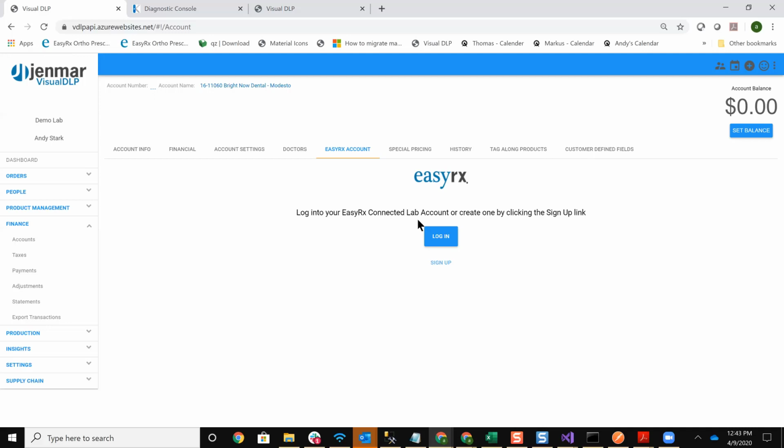See the status of the order. Has it been shipped? Is it invoiced? Checked in, etc. But it all starts with you as the lab having a connected lab account. So if you have that, and it's free to sign up, there's no charge to the lab to sign up for a connected lab account.